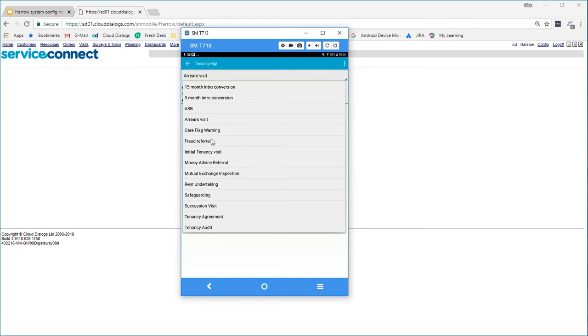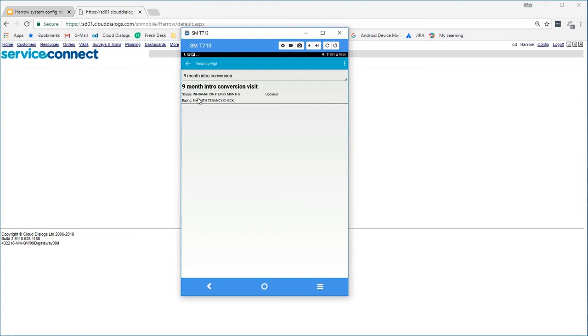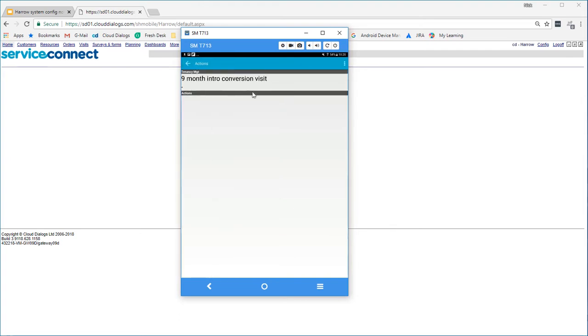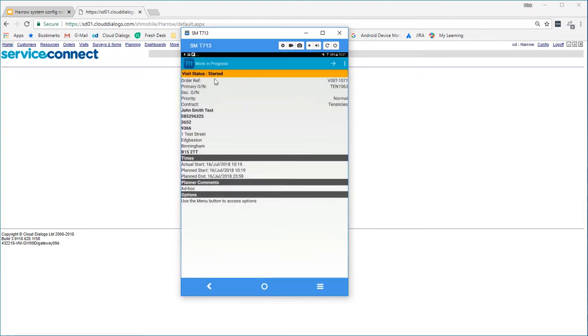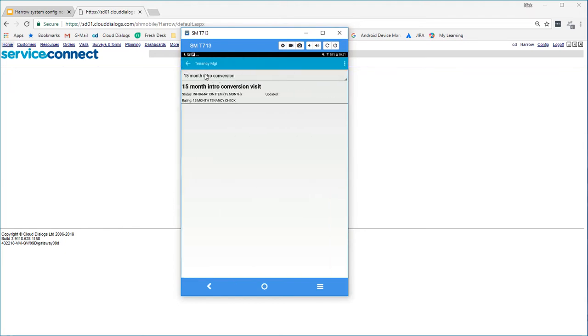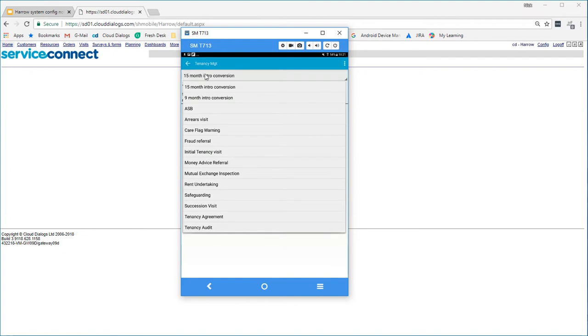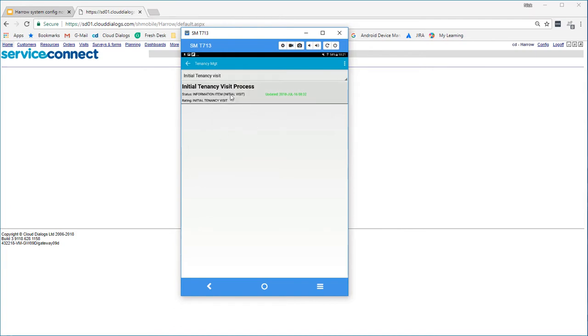So we might have a 9-month conversion visit, again one item under here and a menu. Bad example, because this has only got one form again. So we might go into the introductory initial tenancy visit. Again, one item in here.